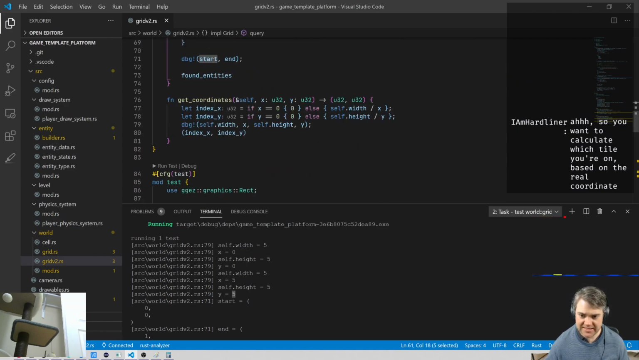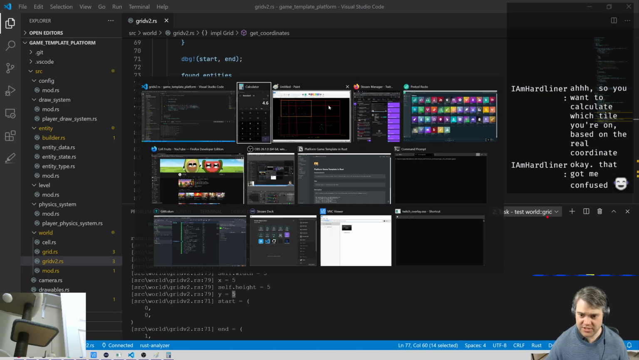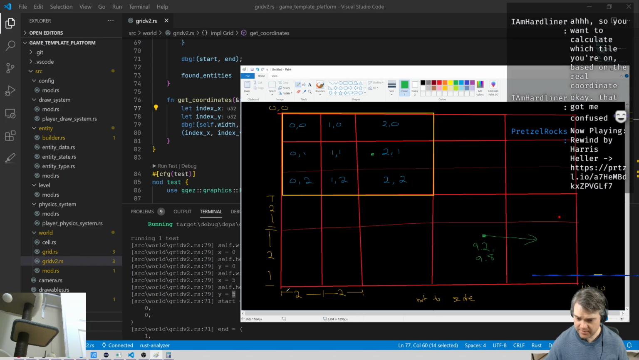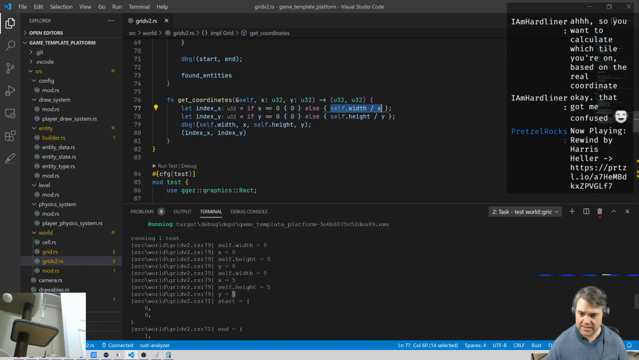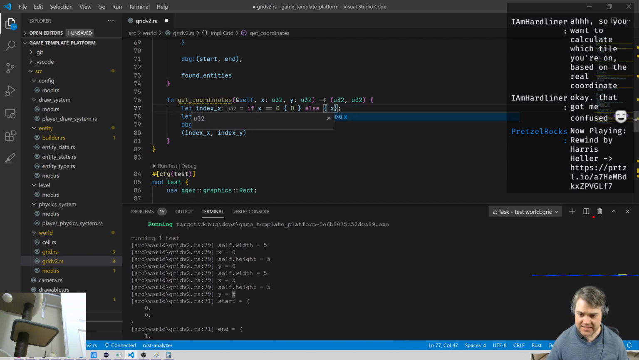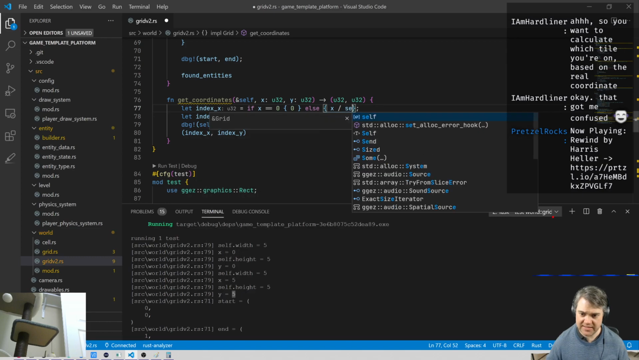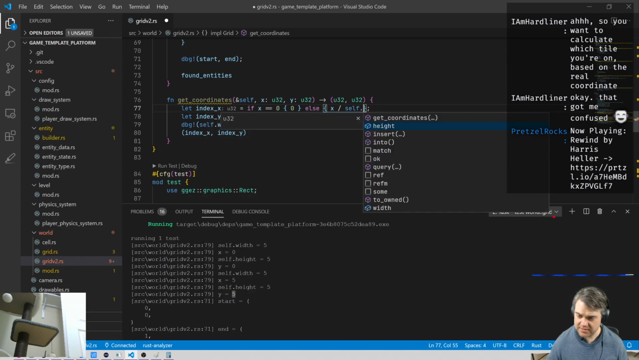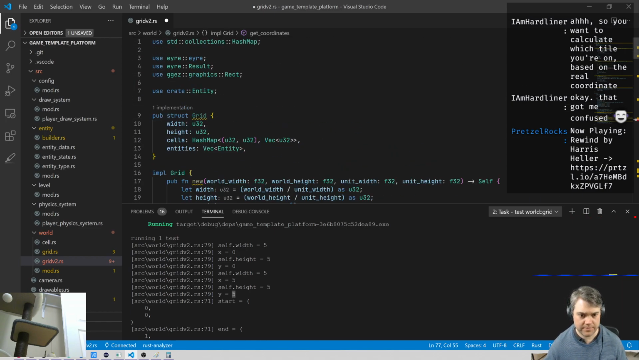Our index is, so if x is 0, then we're turning 0. But what have we just done? We did 9 divided by 2. So we're taking the x and we're dividing by self dot... we don't even have that number stored here.